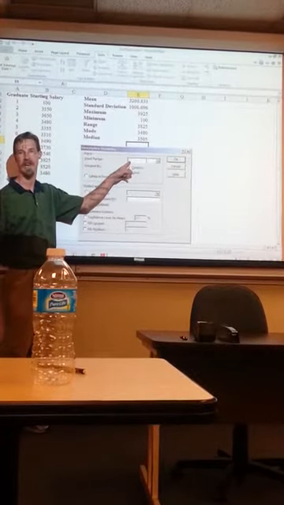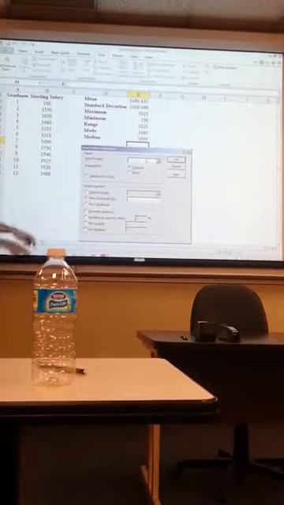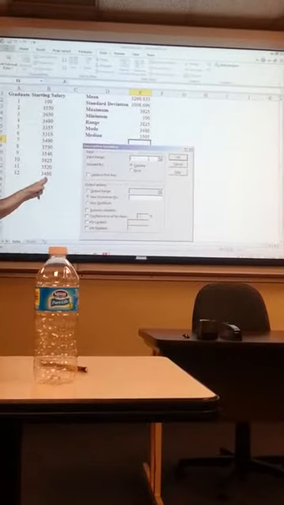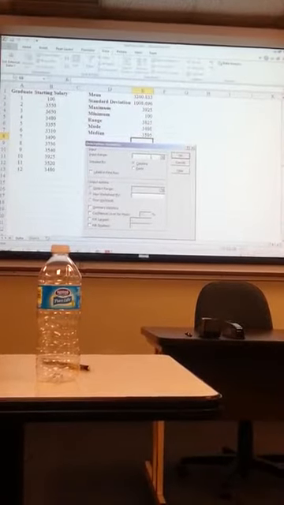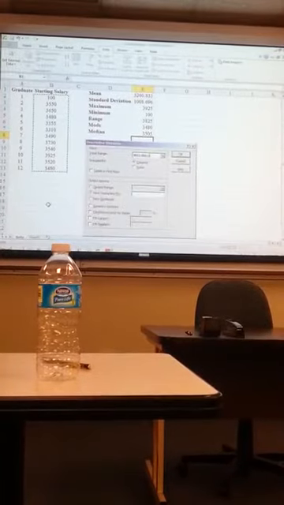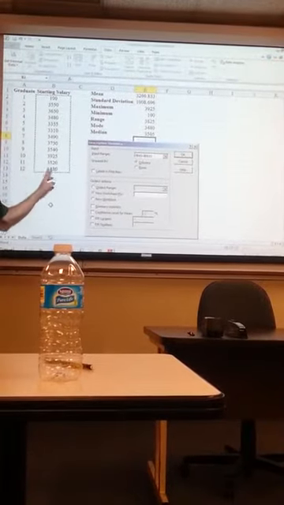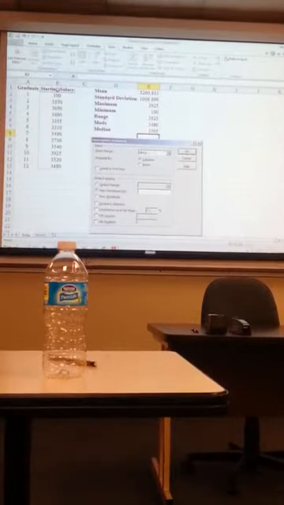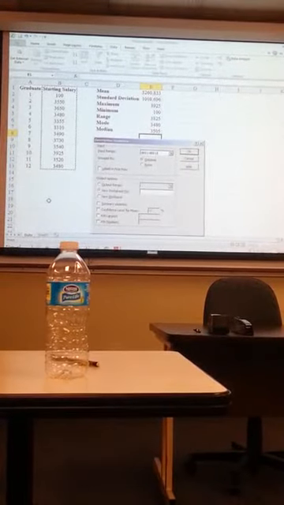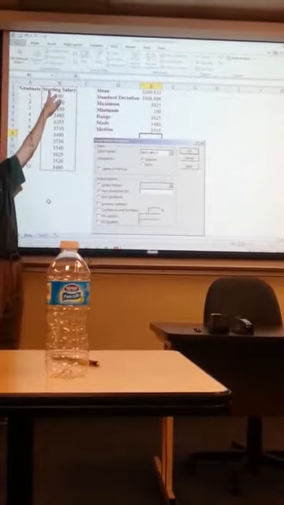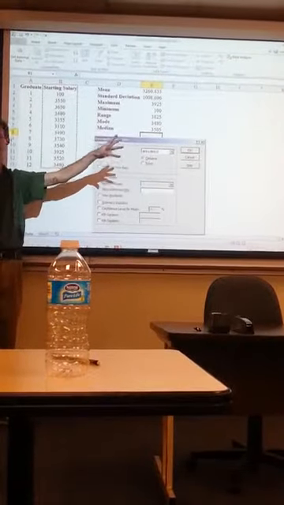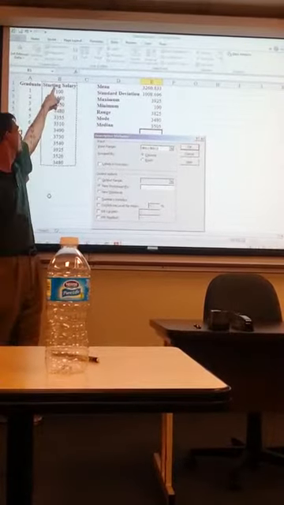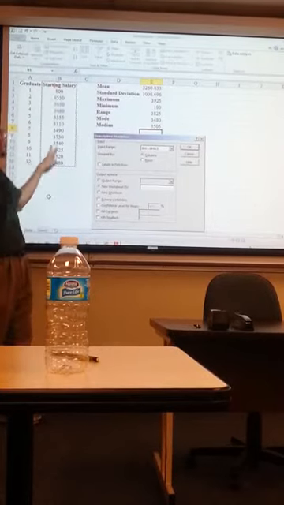Make sure your cursor is flashing under input range. Your input range is going to end up being B2 to B13. Why am I not choosing A2 to A13? Why am I choosing B2 to B13? Oh, wait. Scratch that. Try that again. If you don't include the label in the first row, when it spits out the data, it doesn't tell me where the data is coming from. It just has a blank. I'll show you guys in a minute. So make sure you select the label in the first row as well, B1 to B13.